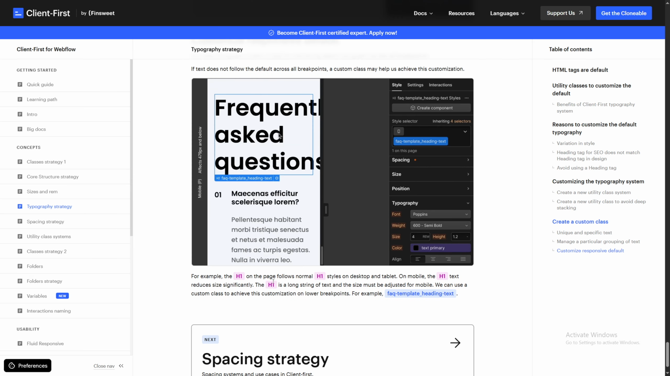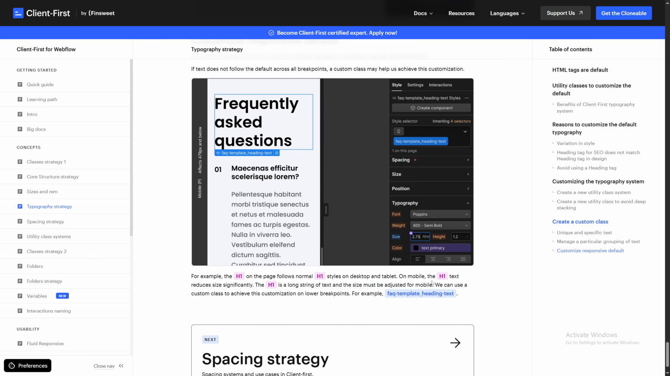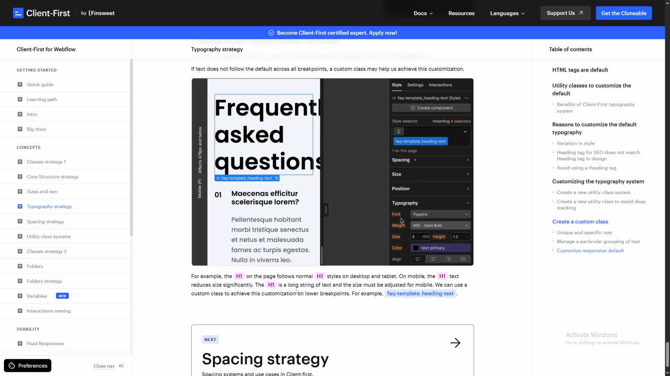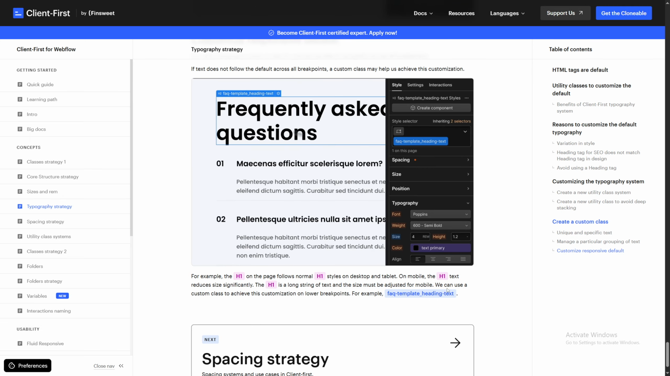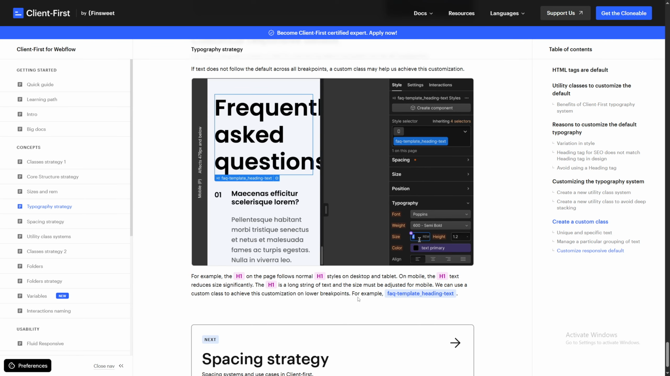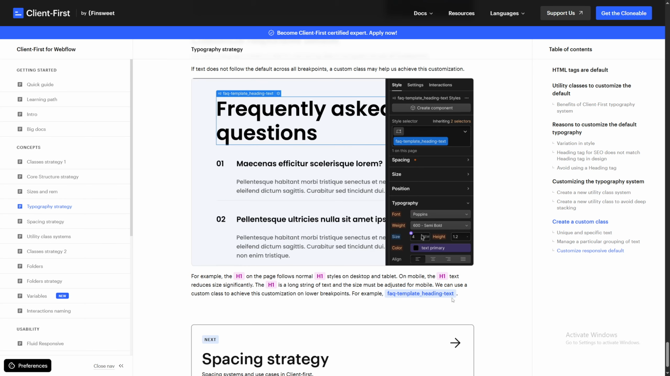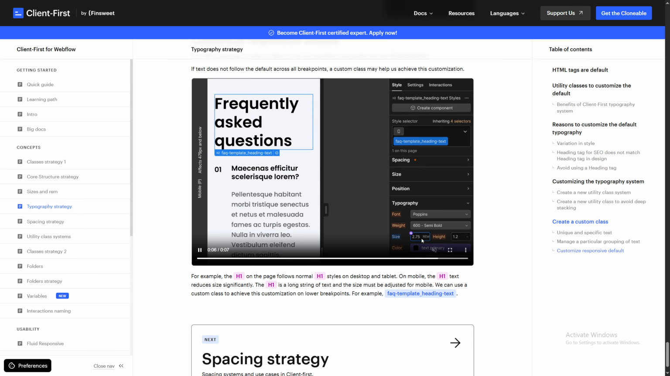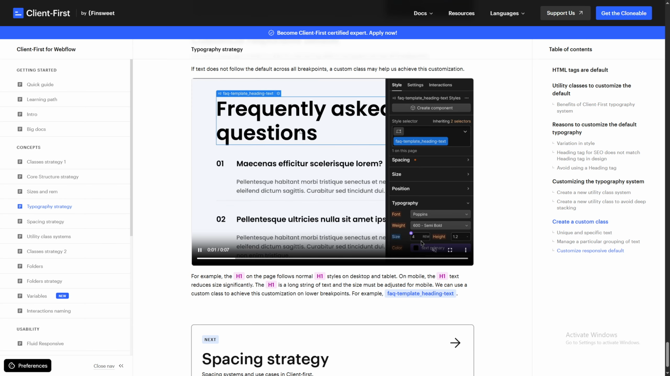For example, the H1 on the page follows normal H1 styles on desktop and tablet. On mobile, the H1 text reduces size significantly. The H1 is a long string of text and the size must be adjusted for mobile. We can use a custom class to achieve this customization on lower breakpoints. For example, FAQ template heading text. Okay, so we are creating this class for the mobile breakpoint, to make it smaller.